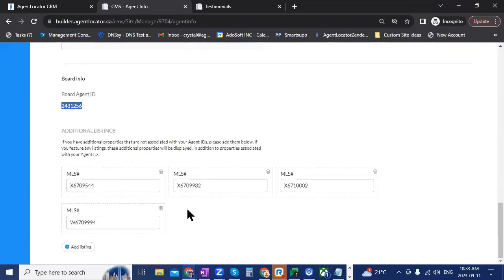You also have the ability to add additional listings in here. So the additional listings are ones you may want to showcase in your featured listings. On the homepage of your website, you have your featured listing section. If there are additional properties that you want to showcase there that are not your listings, or even your brokerage's listings, this is what you would do for that. You add the listing and just add the MLS numbers down there.